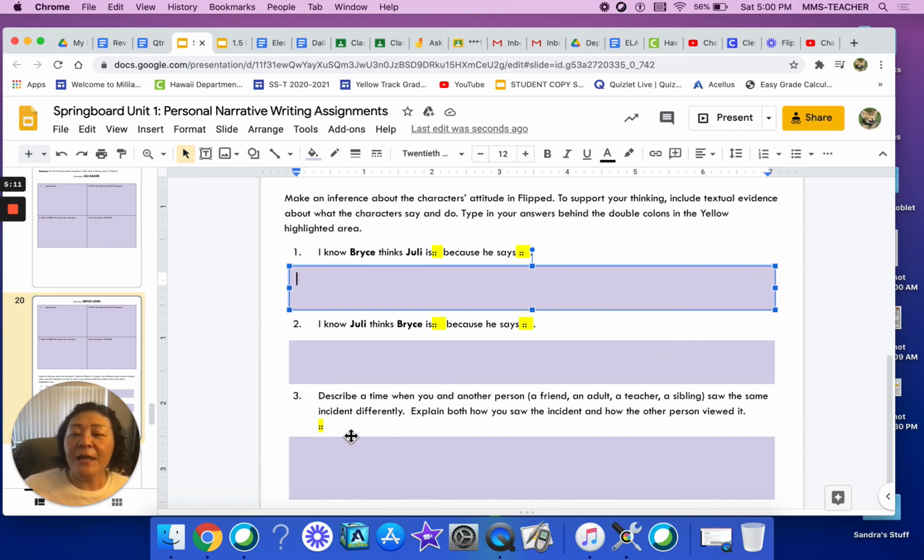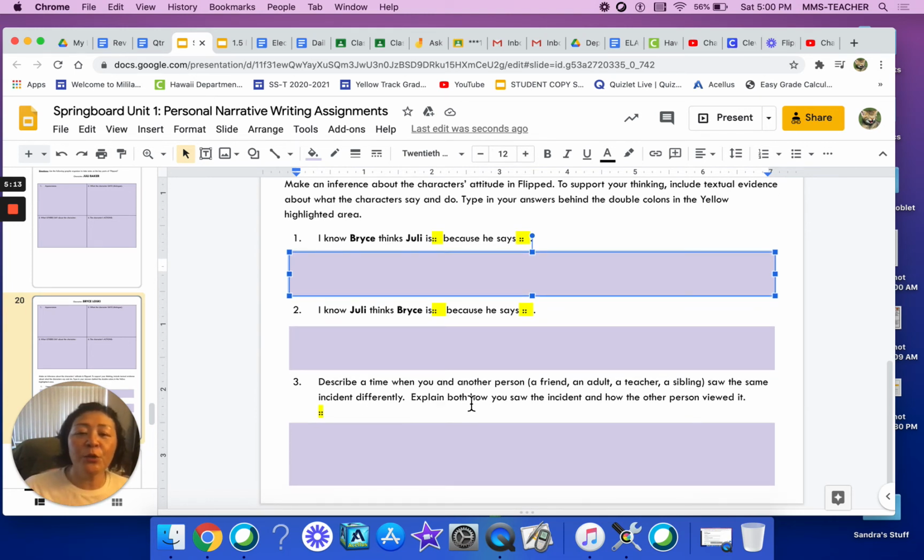Then number 3: describe a time when you and another person, it could be your friend, an adult, a teacher, or your brother or sister, saw the same incident. You saw and experienced something differently. You will need to explain how you saw the incident and then how the other person saw it. If you both saw it the same way, you don't want to use that as an example. You have to look at the same thing very differently, like in the text excerpt from Flipped.